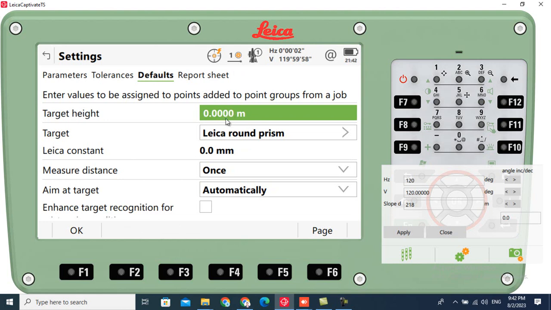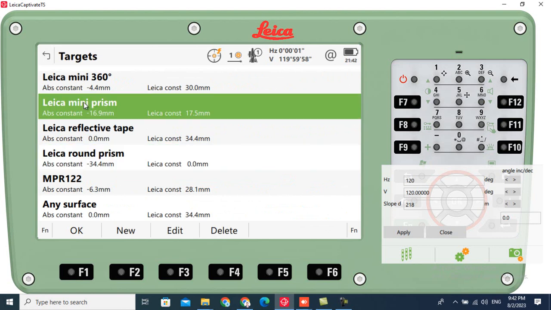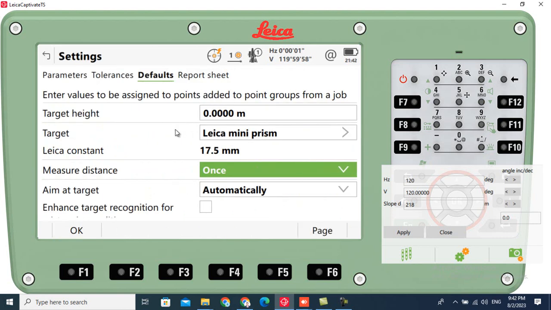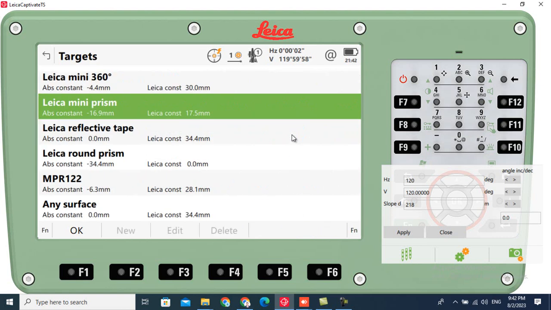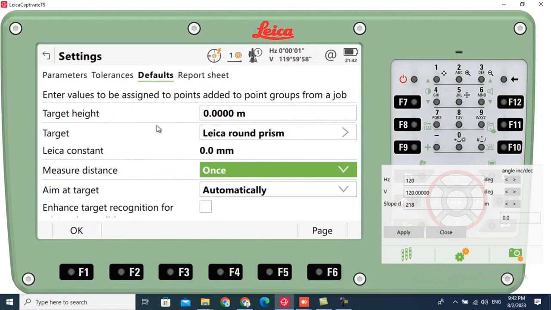So if you are used to working with many prisms, not a round prism, you can use it here like a mini prism. So every time you measure, it will be like a mini prism. I found this page not so important, because I usually edit or modify it when I measure.